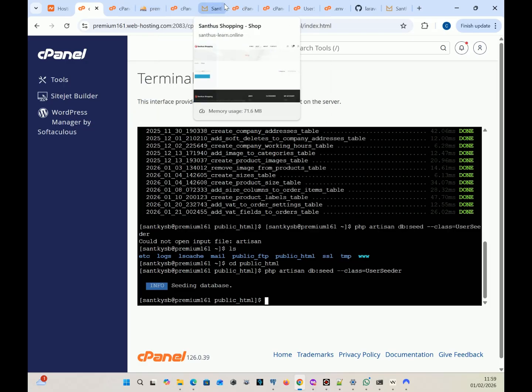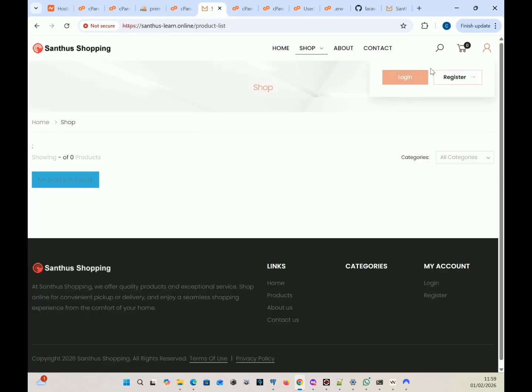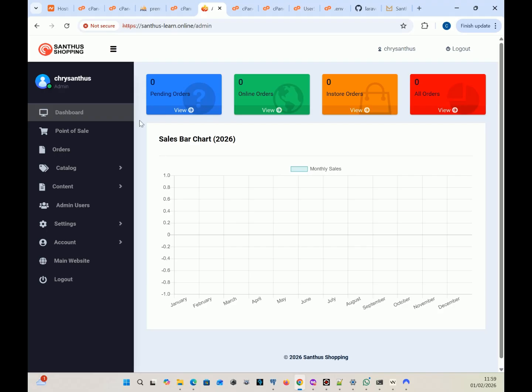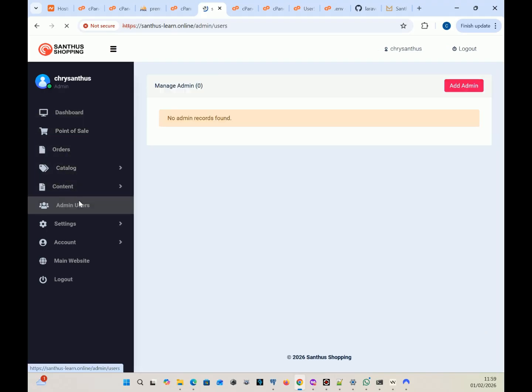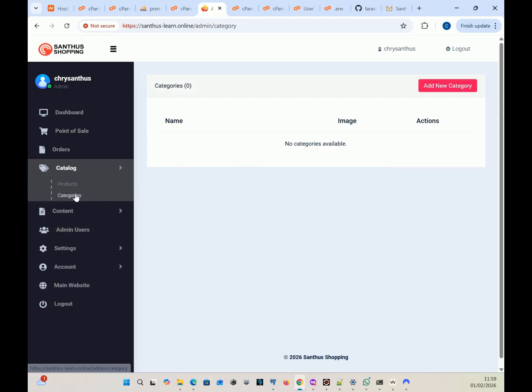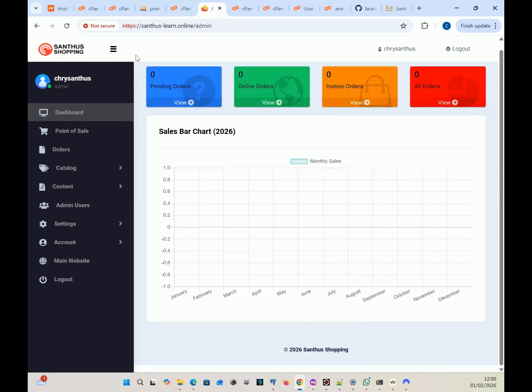So I've created a user, a global admin. So if I come here, log in, I can now put my password, 1 2 3 4 5 6 7 8. Let me be sure that's the correct password. Log in. Good. So you can see the catalog products. I can add new products. No, I need to add a category first. So you can see everything is working fine.